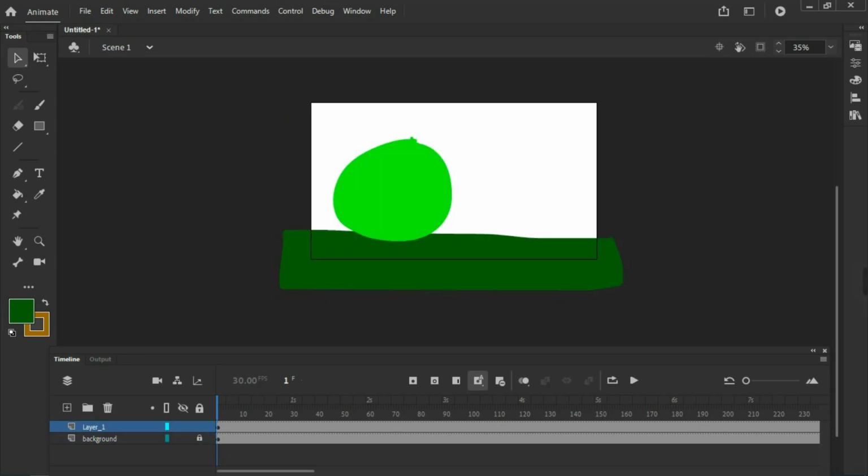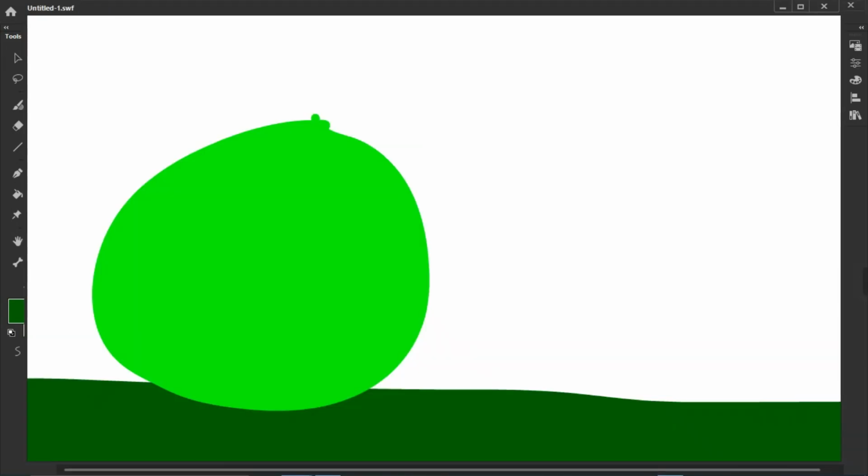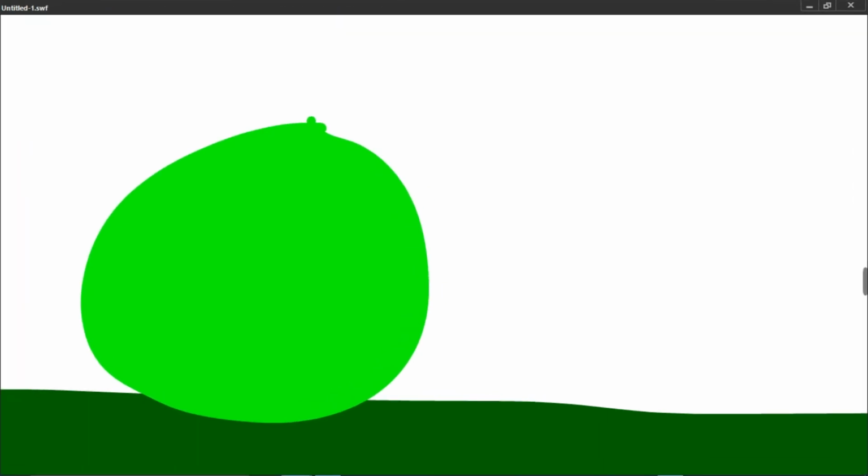Okay, so what if I want to see this animation? You can just click on the play button. As you can see, it's working perfectly, and our animation is running perfectly. And if you want to see this animation in full screen, just click here. It will work in full screen. As you can see, my animation is in full screen, just like this.